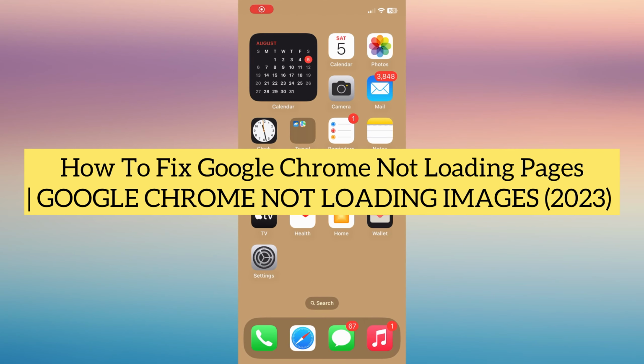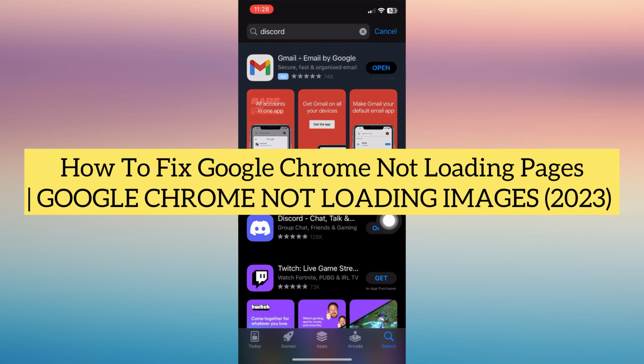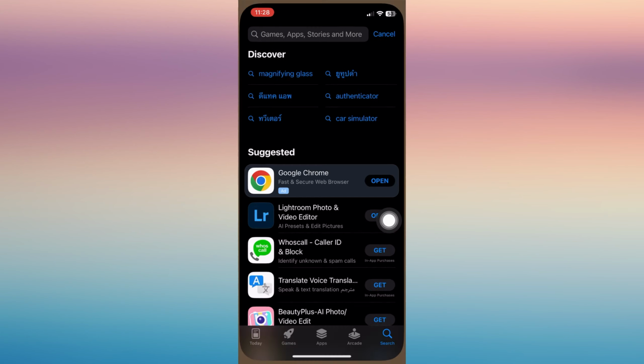Hi everyone, in this video I'm going to show you how to fix Google Chrome not loading pages. So if your Chrome is not loading pages, I hope these steps will do.